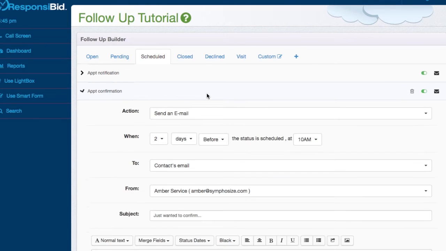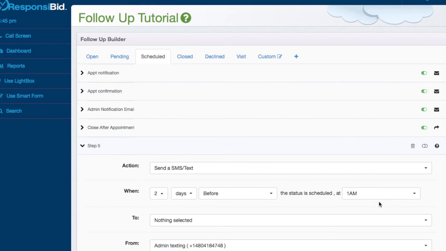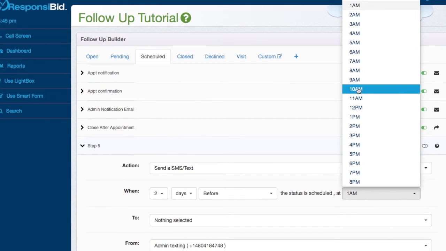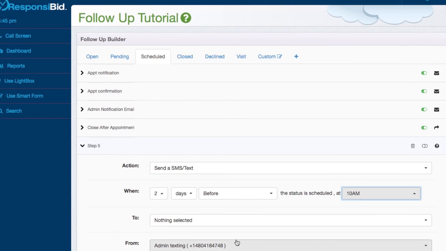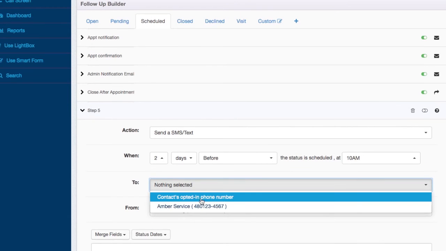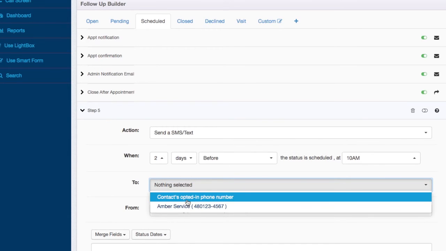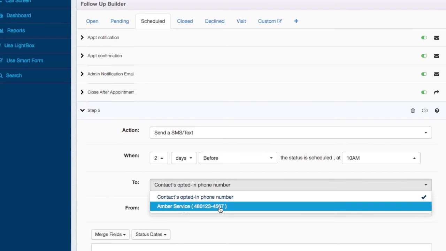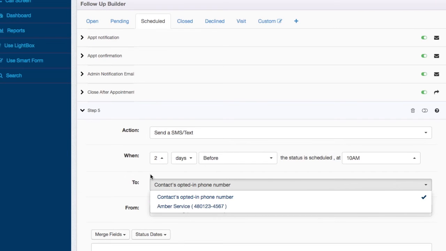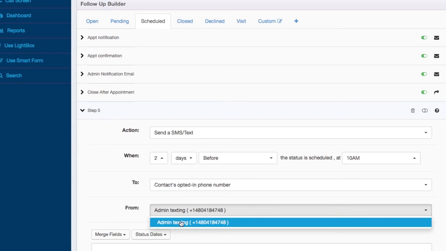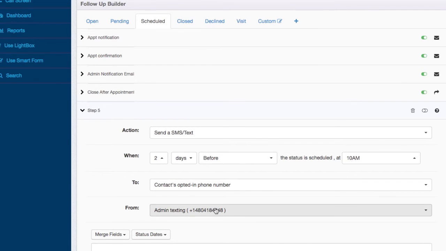And let's see, we're going to send the email out at 10 a.m. Let's go ahead and just send it out at 10 a.m. as well. In this case, we've already opted our own phone number in, so we could set this up as a notification of some sort to ourselves and actually have the number text us and let us know. But that won't make a lot of sense. So we're going to go ahead and send it just to the contact, the person who we have scheduled the appointment for. And then of course, we can only send it from the one number that we've created.